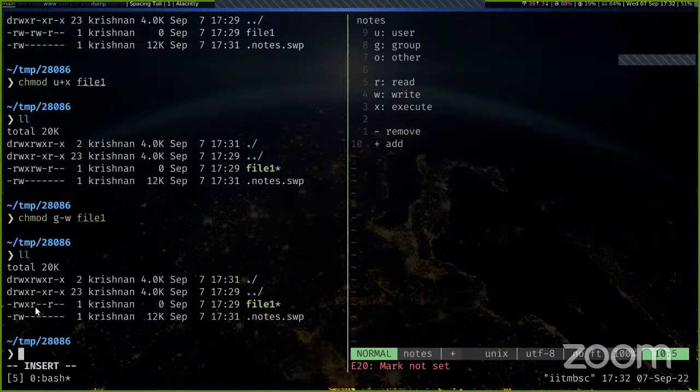So let's say if I want to give an execute permission for the others, I mean, who is not a user. Sir, why do you use group here? In Linux there are 3 types, right? User, group and others.